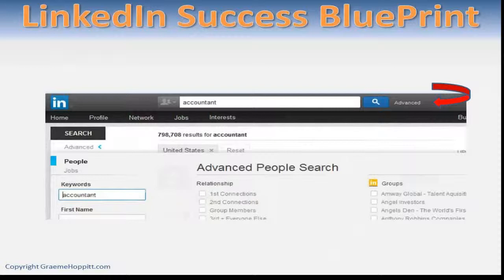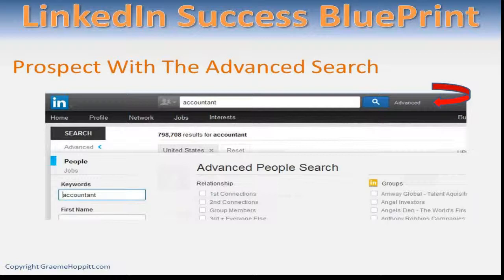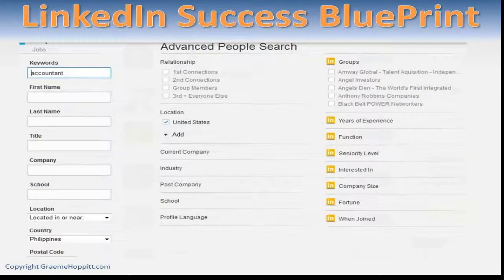So with the advanced search option, if you're prospecting with search, you will use the navigation bar at the top of your LinkedIn profile, where I've got this big red arrow. You will put in there the keyword that you're going for. Let's say we're going for accountants. And if you take the advanced search option, it brings up a new page called the advanced people search. You could search on groups as well, but we're searching for people here.